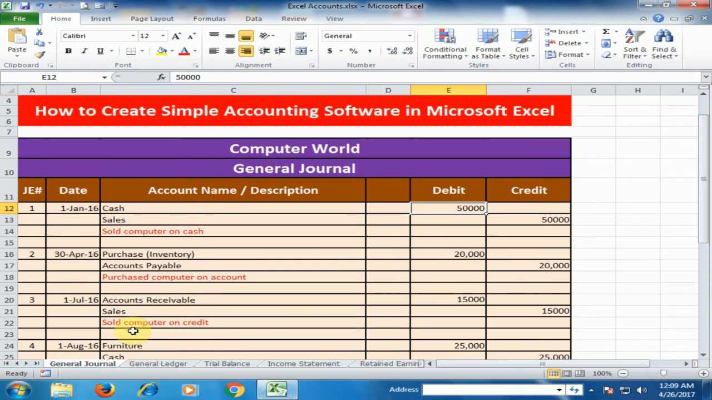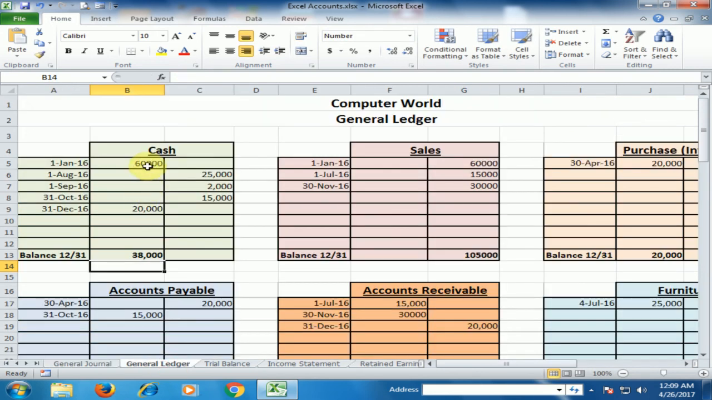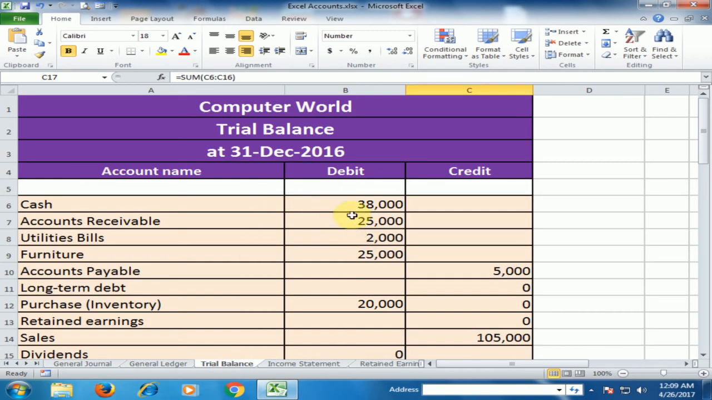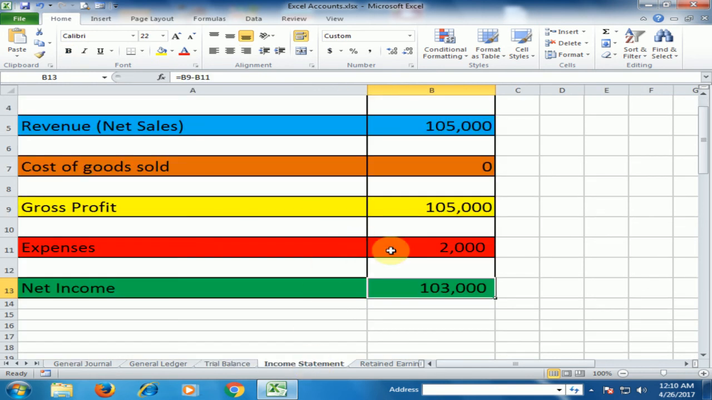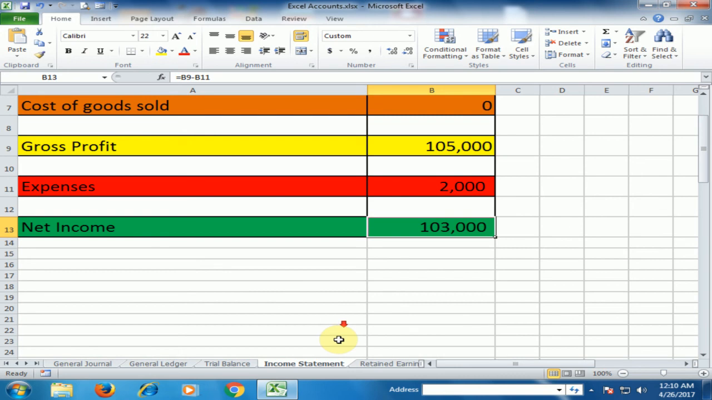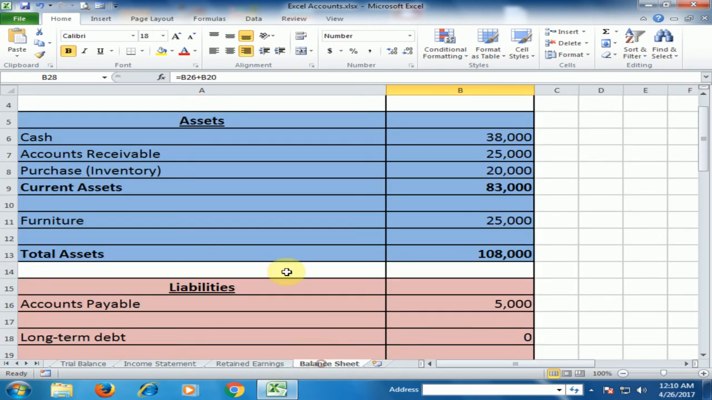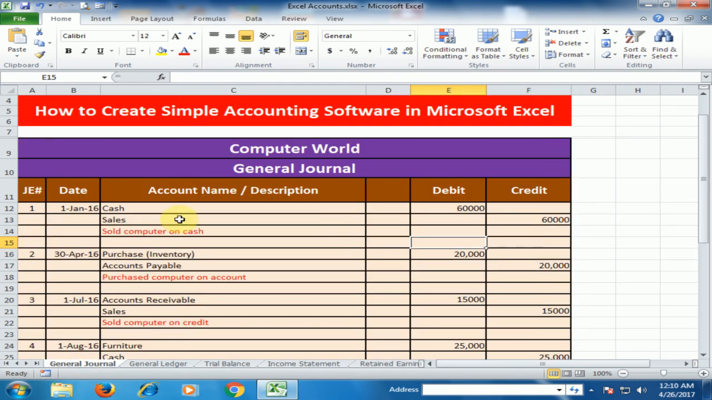If you change any amount, like sold computer on cash, it's 60,000. Now it will change the journal ledger as well. In the trial balance, you can see here the cash is 38,000 now. Income statement, it will affect the balance sheet as well, 38,000. If you change any value, it will affect all the sheets.